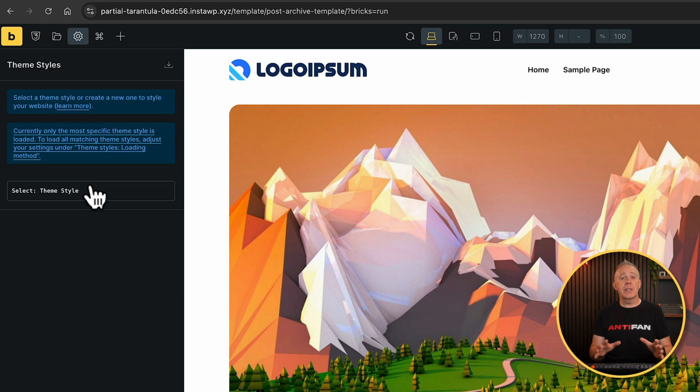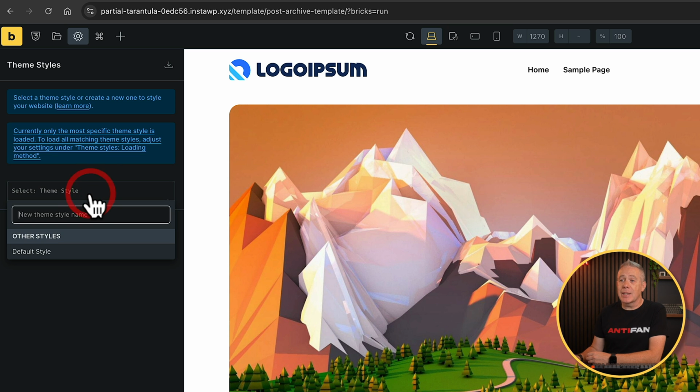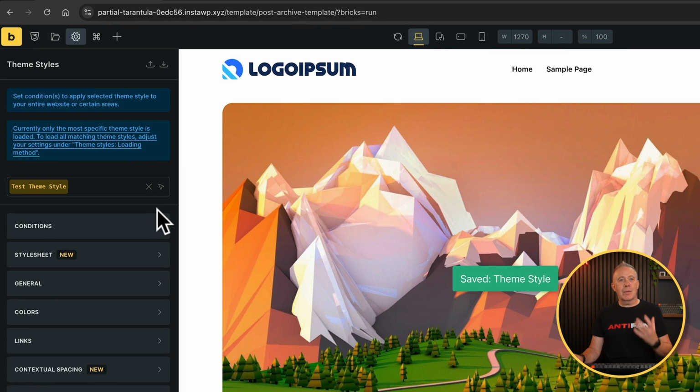So inside here, we don't actually have any theme style selected. If you've created a theme style or more than one theme style, they'll be available inside this drop-down list. You can see I've got this default style. Let's create a new one. Let's name this something simple like test theme style, and we'll click the little save icon to create it, and we've now created our theme style.